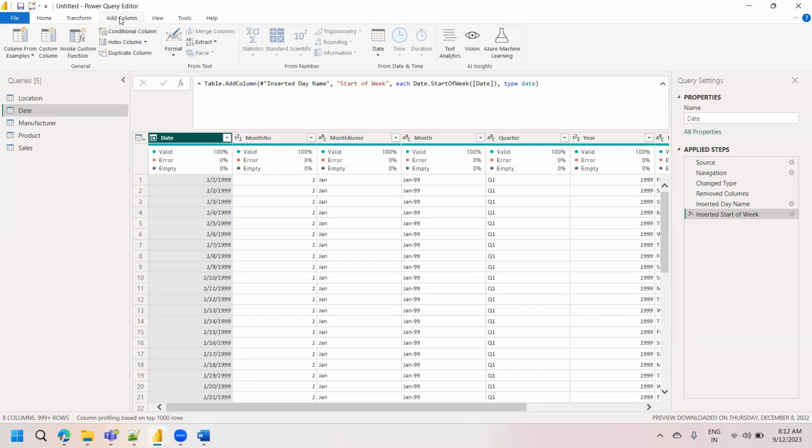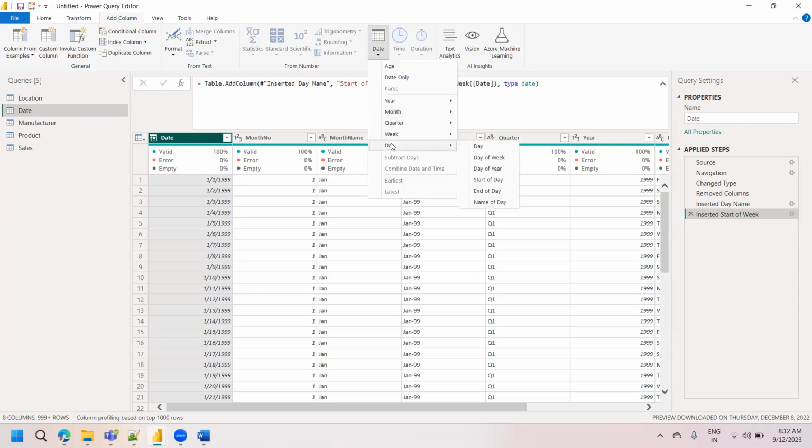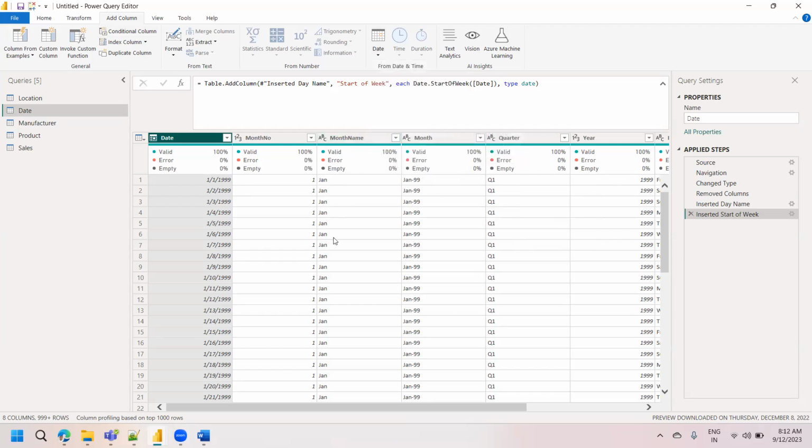So how? Add column, date, here the date tab is there. So from the day level analysis, name of the day, okay. Or else maybe you want to see the month name. Already month name is there. See here, month name is there. But I want to see the full name, like January, instead of 3 letters. I want to see the complete word.